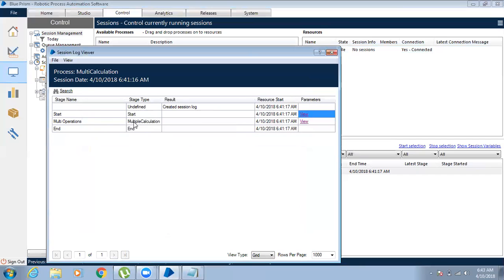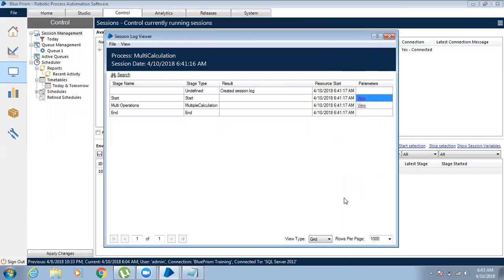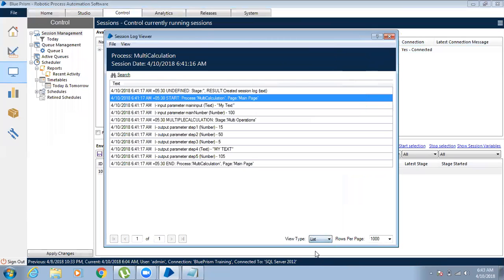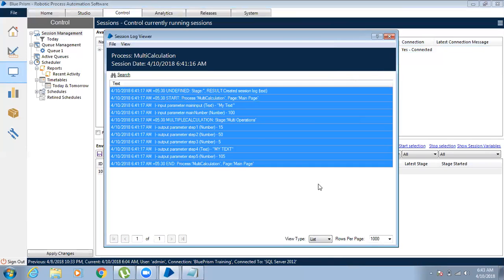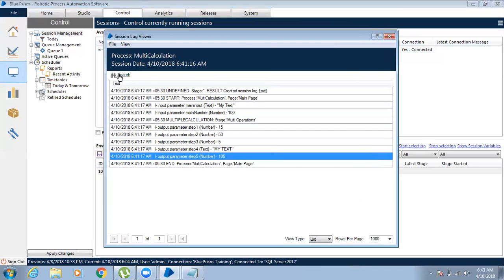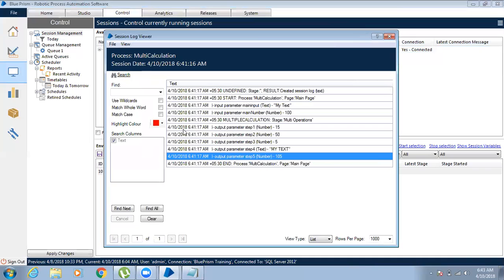If there are any issues with any of the steps, you can go ahead and check in these logs. You can see it in a grid view or list view. You can also export the logs, or copy the selected cells, or copy all. If you want to search anything in this particular log, you can do that as well.